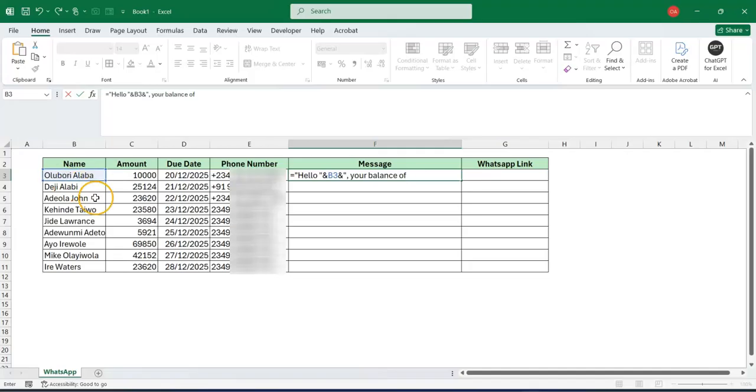I want to say your balance of, and then I'll open the double quotation, put the ampersand, and then reference this cell that contains the amount, and then put the ampersand again and the double quotation again. I'll continue with my message. It's due on, and then I open my double quotation, put the ampersand, and reference the date cell, and then close it with the ampersand and a double quotation.